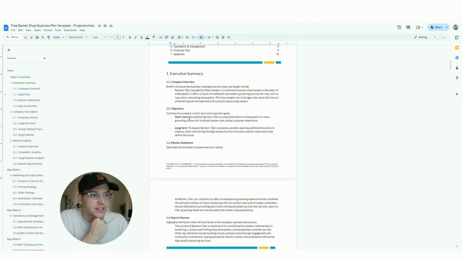In your objectives here, one recommendation I would make: I like seeing a short-term and long-term goal, but I think it's better to have a specific measurable goal. So in here it says, establish Barber's Den as a top destination in Indianapolis. I'd like to see a more specific goal, as in to reach profitability in 18 months or something of that nature, something actually achievable and measurable.